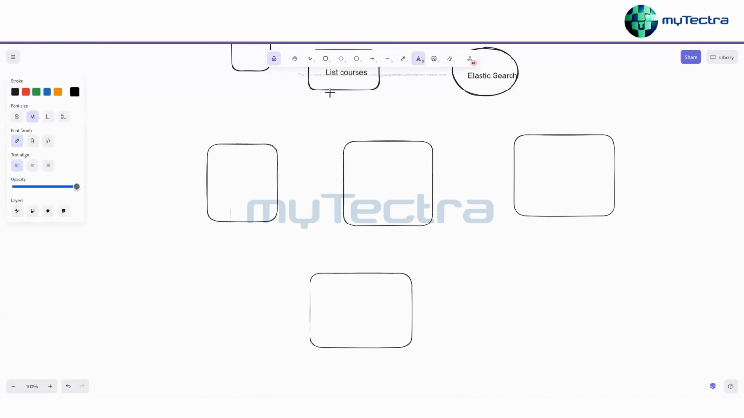Okay, so let's start with the teacher table. Now teacher will have what? An ID, right? A name. Let's keep things simple for now, just ID and name. Similarly, we'll do for student. Again, same thing, ID and name.